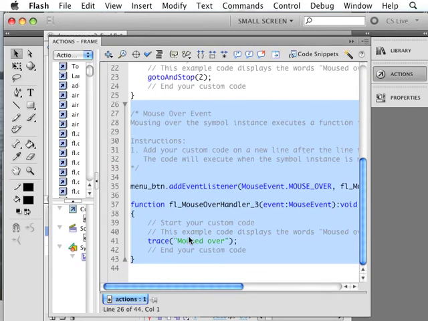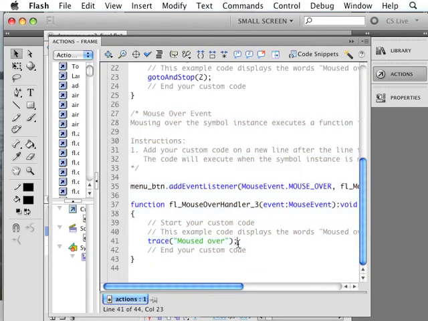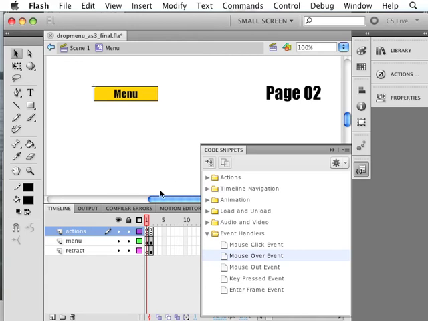And it places the code in here. All I need to do now is replace this trace command with a go to and stop. So I want to send my playhead to frame 2. So it's go to and stop. It needs to be upper and lower case, just as you see it here. And then the brackets, and then the frame number inside of there, and then a semicolon. Okay, so let me just close this. And that's the first step. So I've used a mouse over event to send the playhead to frame 2.